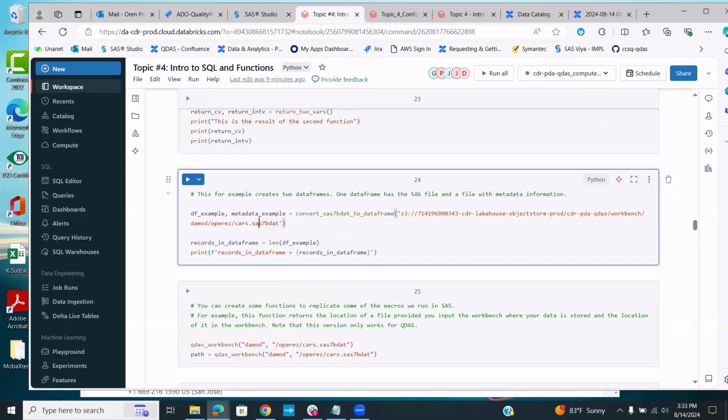This is just an example of how we could create a data frame. If we were to run this, it would take the file in this location, we would create a data frame, and then we could do this, for example. It would show us how many records we have in the file.